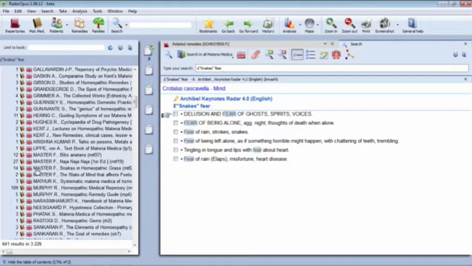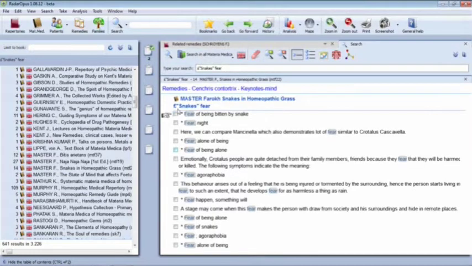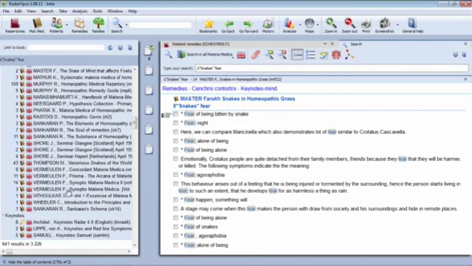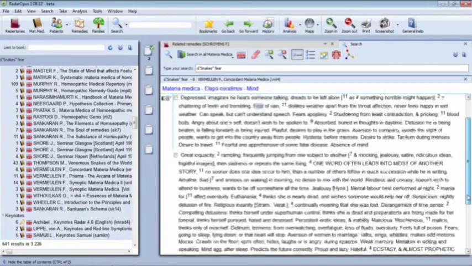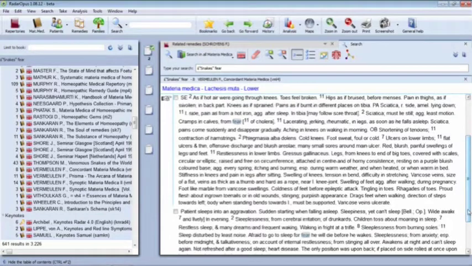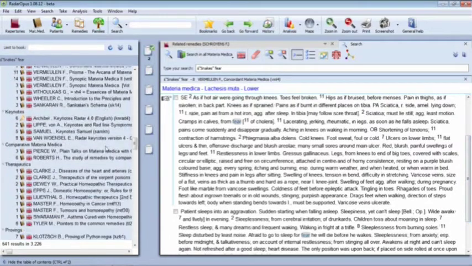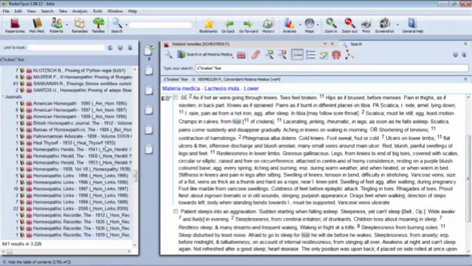So if I go, for example, to Frans Vermeulen's Snakes in Homeopathic Practice, I can click that document. Up comes in my search window all the information about the fears of different snakes in that particular book. Go back to my table of contents, I could click on Vermeulen's Concordant, for example. So up comes all the information from Vermeulen's Concordance where snakes are listed as having a particular fear, and I can go through and read and find out what those fears are. So this is searching from the Materia Medica.